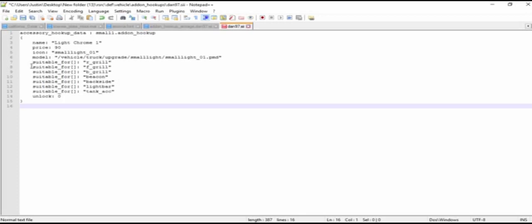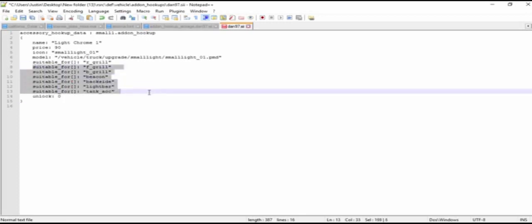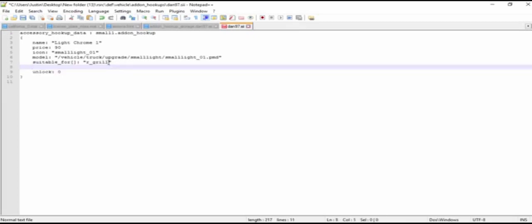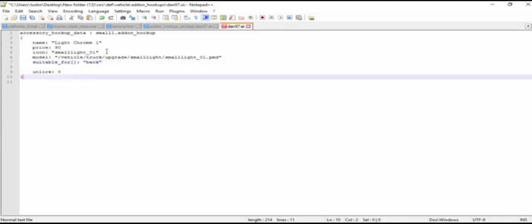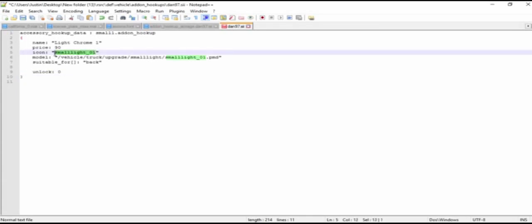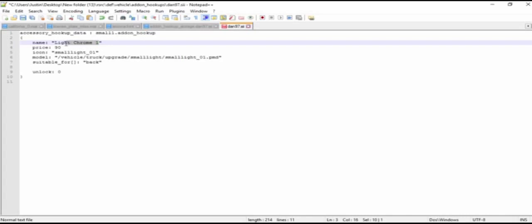So now we're gonna delete these right here, or if you want this part to be accessible to any other parts that have a slot, you can simply add another suitable_for line and put the part name. So in my case, mine will be back, and you don't have to change the name, but I'm going to call it mine LED. You can set the price, and change the name to Dan97.